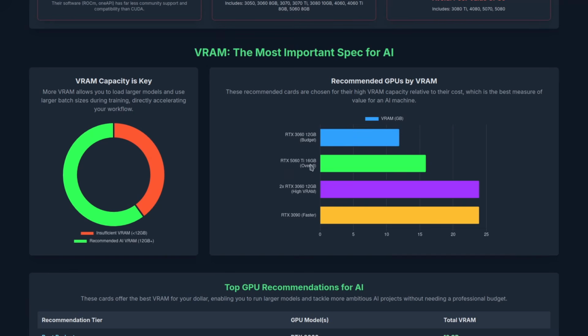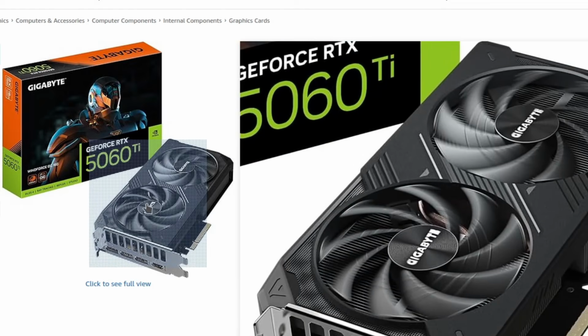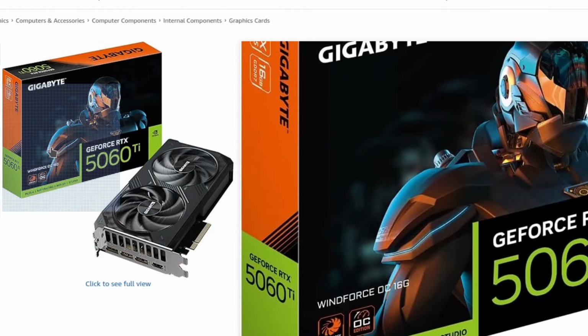In second place, the 5060 Ti 16 gigabytes. With 4 gigabytes more than the 3060, this card is still pretty cheap, around $400, but you will have a 50 series card along with the latest features that Nvidia can offer.